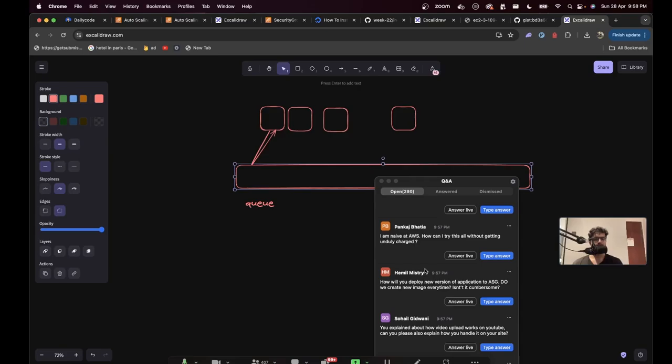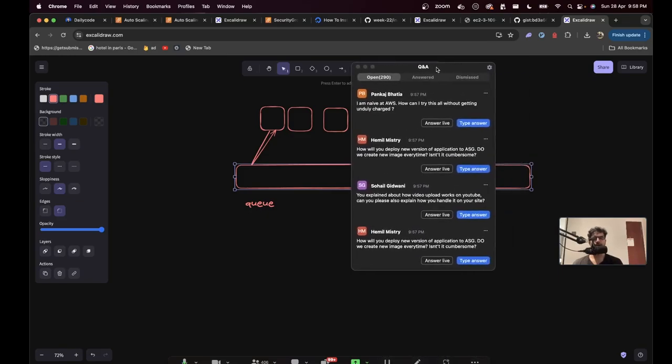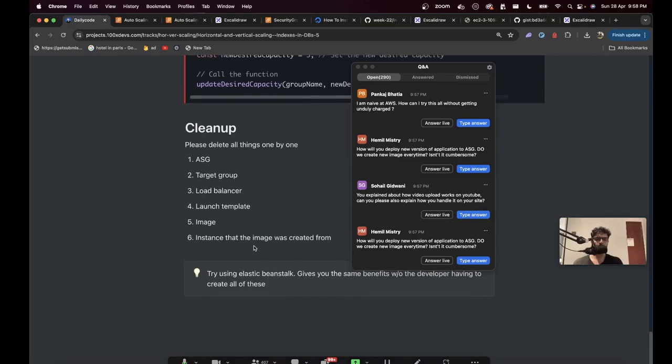I am naive in AWS. How can I try all this without getting unduly charged? So if you want to try all this without getting unduly charged, use something called Elastic Beanstalk, which will, number one, make it very easy to do this. Number two, you just have to delete one thing, which is the Elastic Beanstalk application, and it'll clean up all of your resources. That's a call out I've made probably in the end.